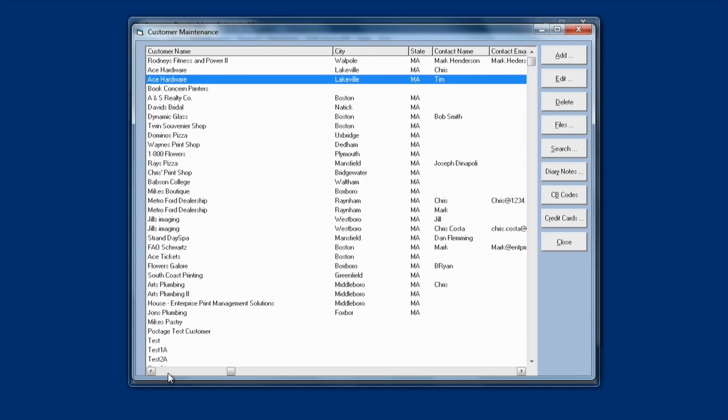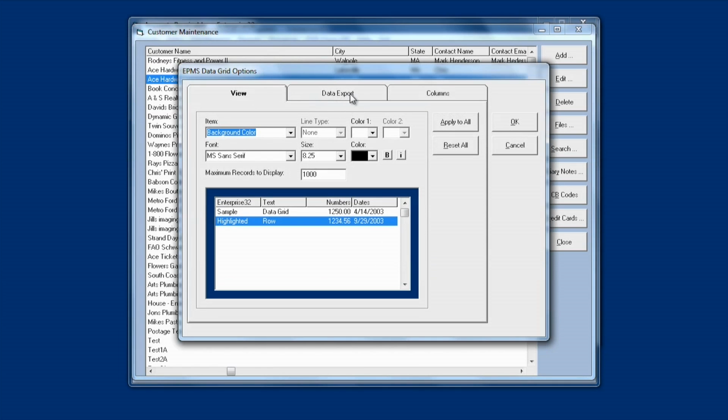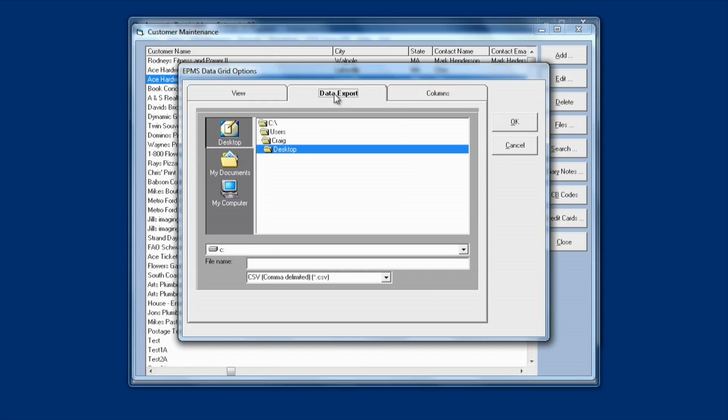Perfect. Now to export this information, you'd right-click again on the header bar and go to that same Options and just click on Data Export. This will allow you to provide a file name and then export this as a CSV file, which can be opened up in Excel. And from there, of course, you can manipulate it further and do whatever else is necessary.